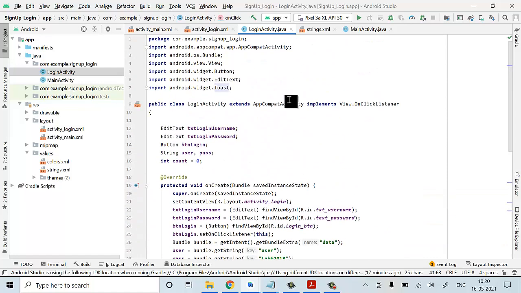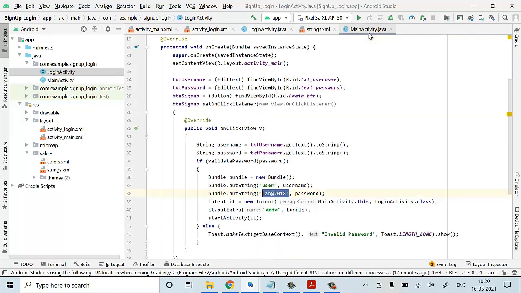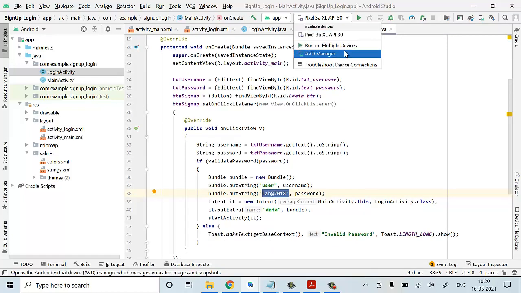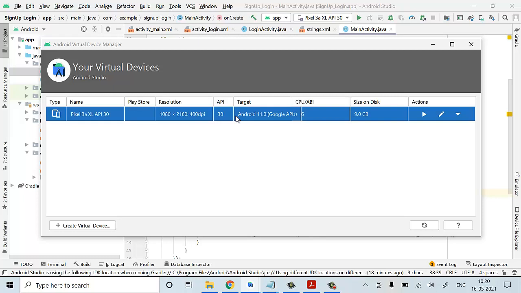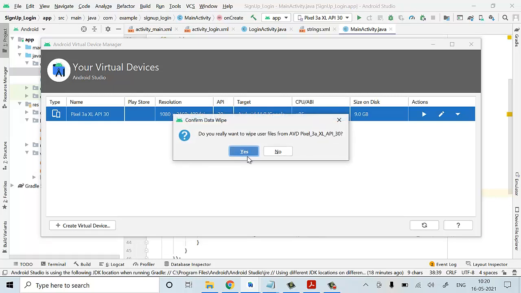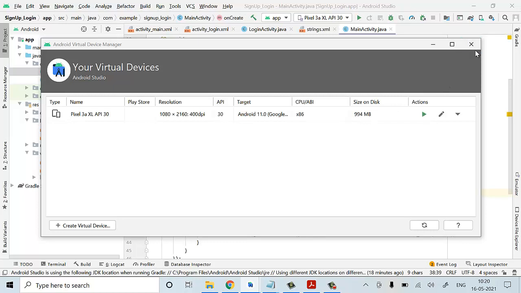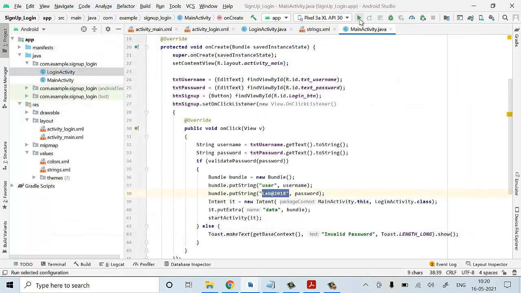Okay, now I'll go back. Now I'll run this code and show you. Go to your main activity. First, if you have any errors while running, just go to the AVD manager. It may take a lot of time to take resources from online. So at that time, right click on this particular thing, wipe data. Just click on yes. Now close this and run your code.